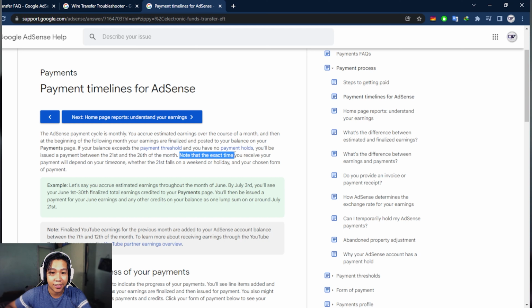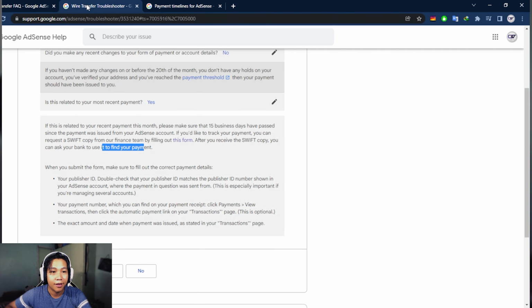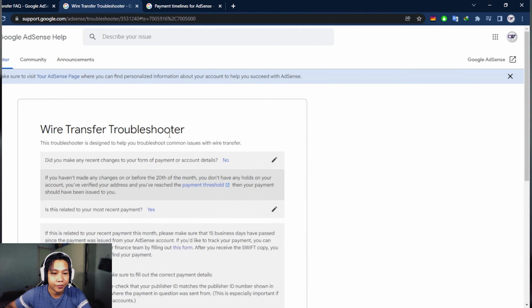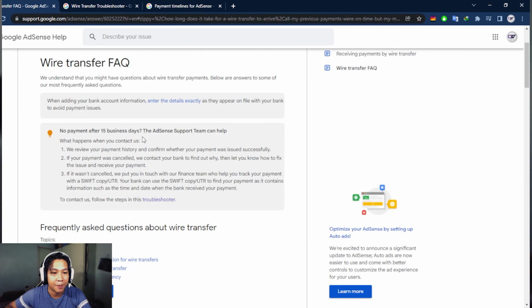Note that the exact time you receive your payment will depend on your time zone, whether the 21st falls on a weekend or holiday, and your chosen form of payment. So, kahit na nakalagay dito, 21st and the 26th of the month, hindi ibig sabihin ma-receive nyo agad-agad yung payment ninyo. So, kung focus tayo sa wire transfer na form of payment, ang nakalagay dito is... Oh, it's a troubleshooter. So, mamaya natin pag-usapan yan.